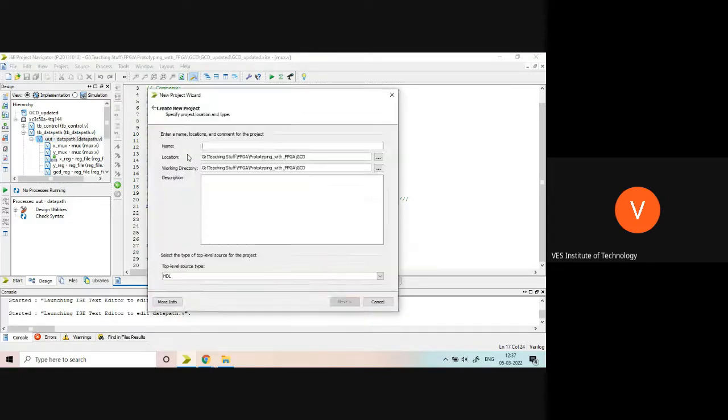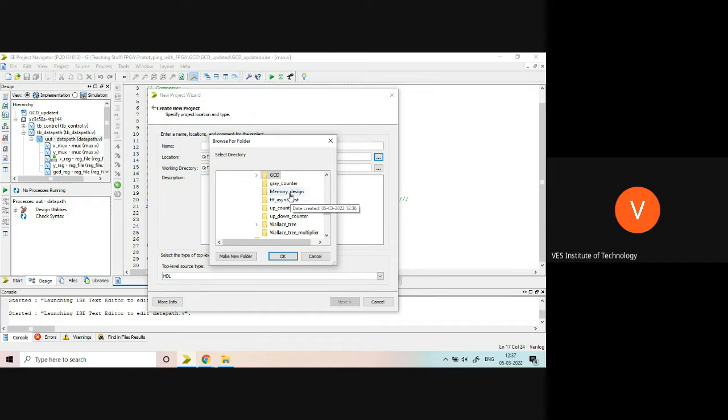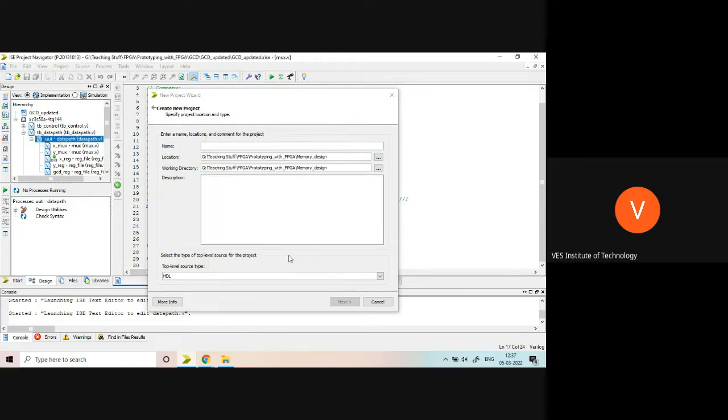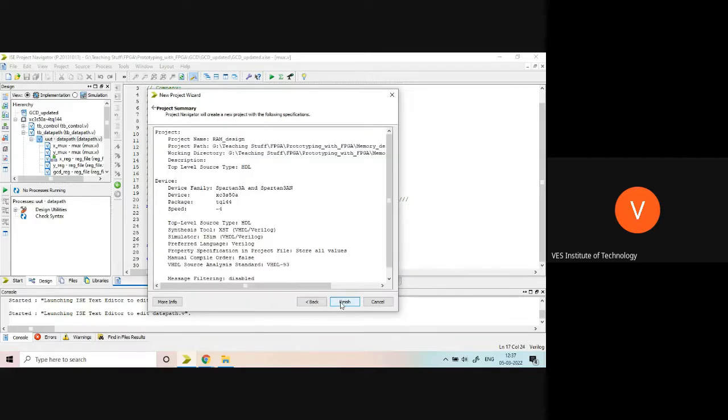I will select a location here. I'm selecting a location, memory design folder. So in memory design folder, I'm making a memory RAM design. So I'm trying to design a block RAM. All the specifications will remain the same. Then next and finish.